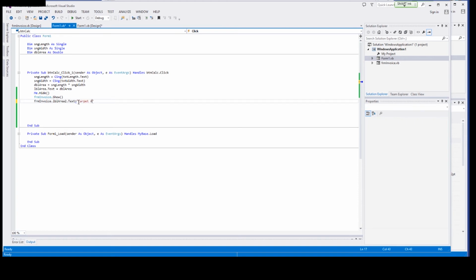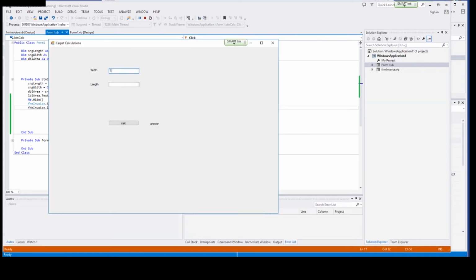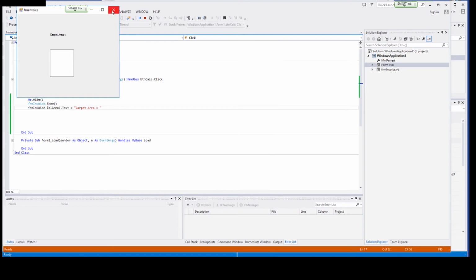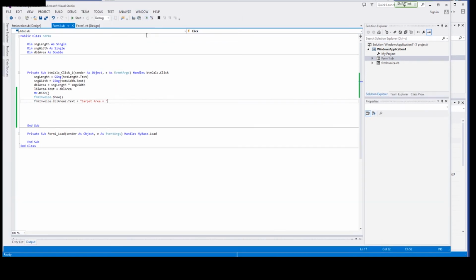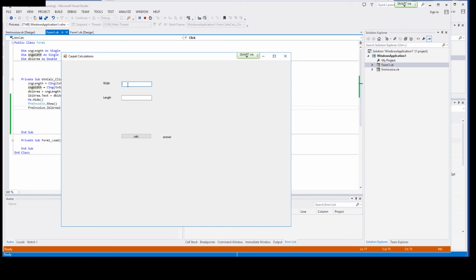Let's enter the text that we want to show before the value. This will just show carpet area and nothing afterwards, as we haven't entered anything in for it to calculate. Enter the ampersand character to concatenate strings. This joins strings together. And then SNG length times SNG width, which is length times width, to give us the area. Now let's check it works.